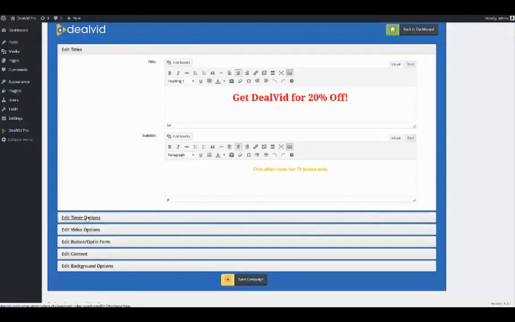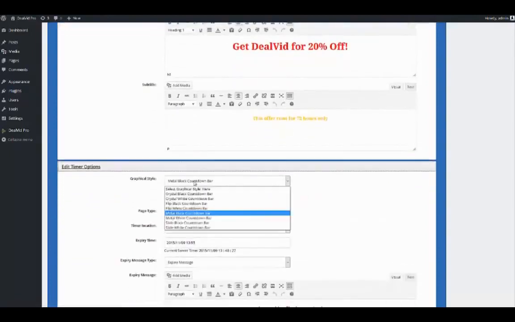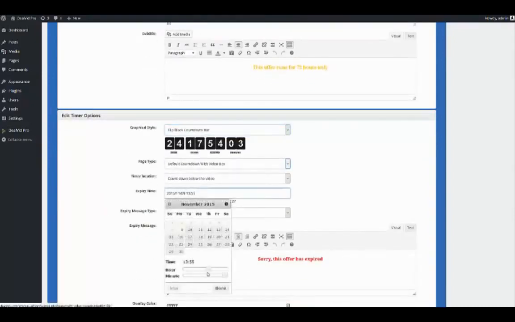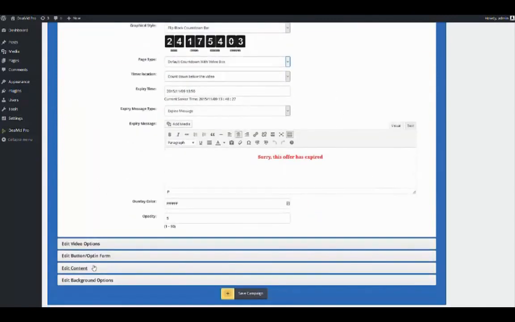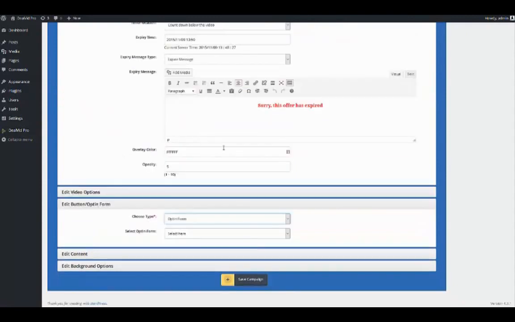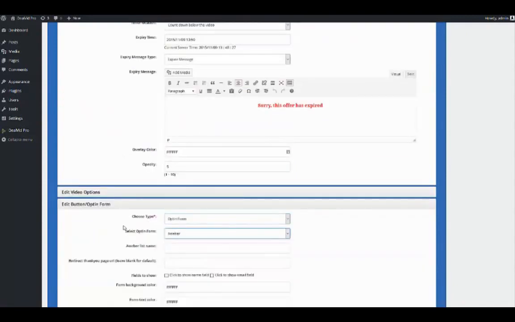So let's say we change the timer now. We're going to change it to this different style here, and we're going to set the expiry time to, we'll just try to get this to expire live. We're on the page, so we'll set it to a couple of minutes, and I'll pause the video. We'll change some other options here. Change this to an opt-in form, just so you can see.